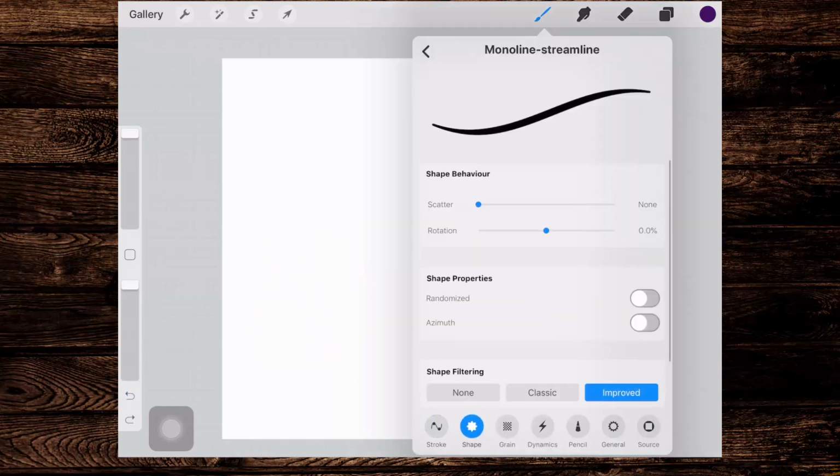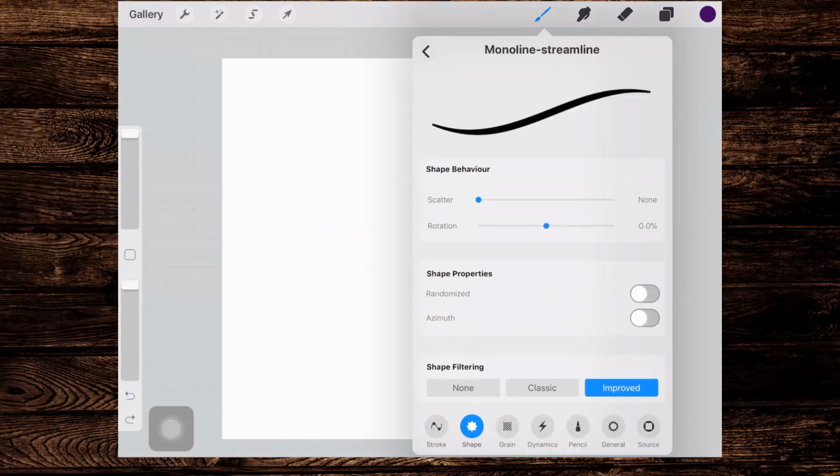Let's go to shape. For shape, we don't want anything basically set here. So we're not going to make any changes, except I am going to point out one thing. On shape filtering, you don't ever want to use none because that gives you a very, very boxy edge. So for shape filtering, just tap improved and then you'll get nice smooth edges on your shape. I've had a bit of a problem with that myself, so I just wanted to point that out to you.